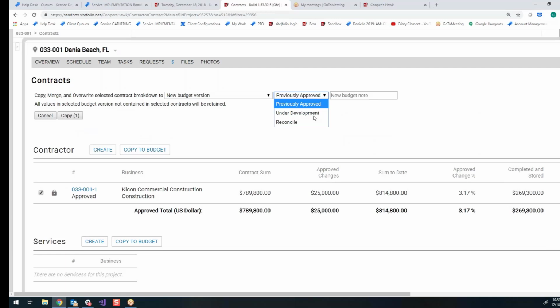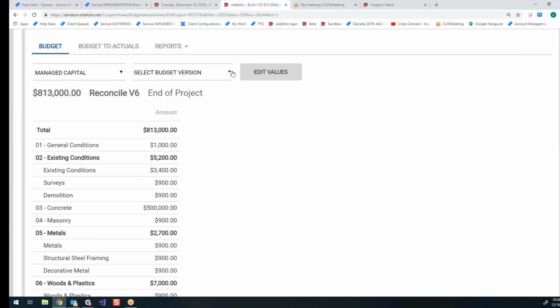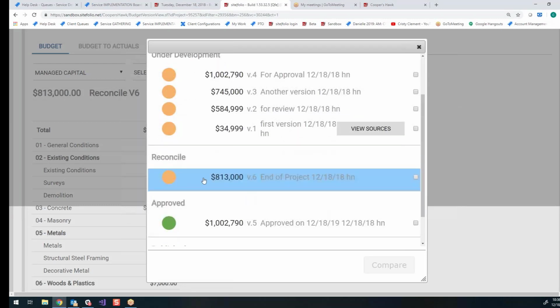And then you want to come up here and you want to select reconcile, and then copy. So there's my reconcile budget right there.